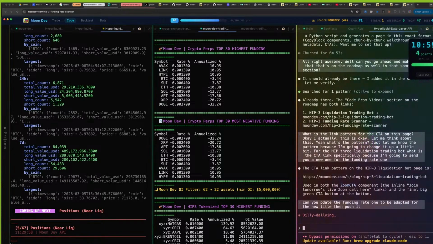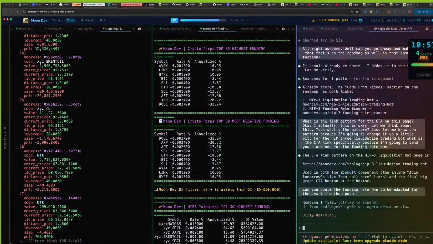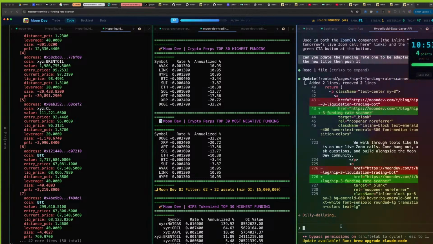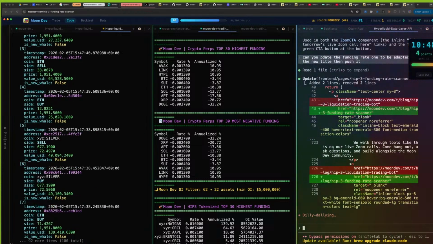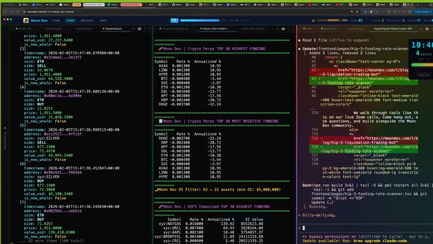Push it, push it. HIP3, yep, there we go. That looks better.